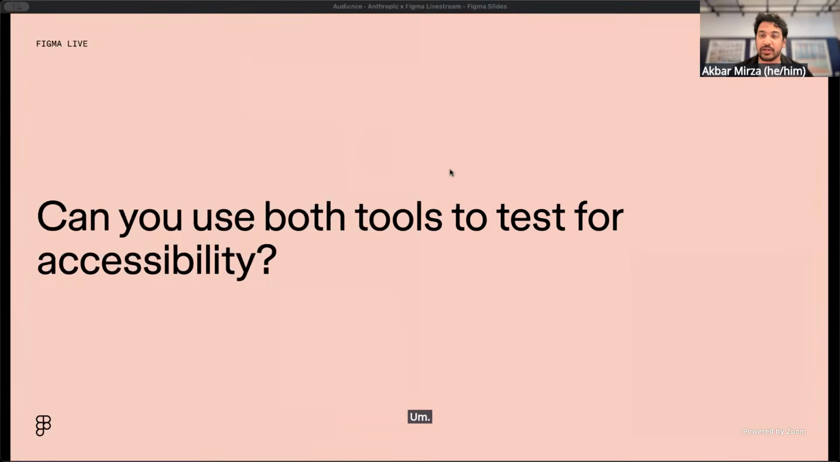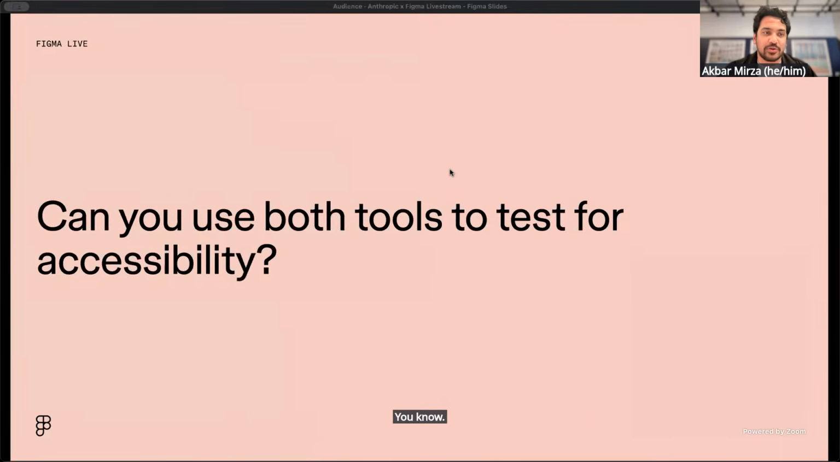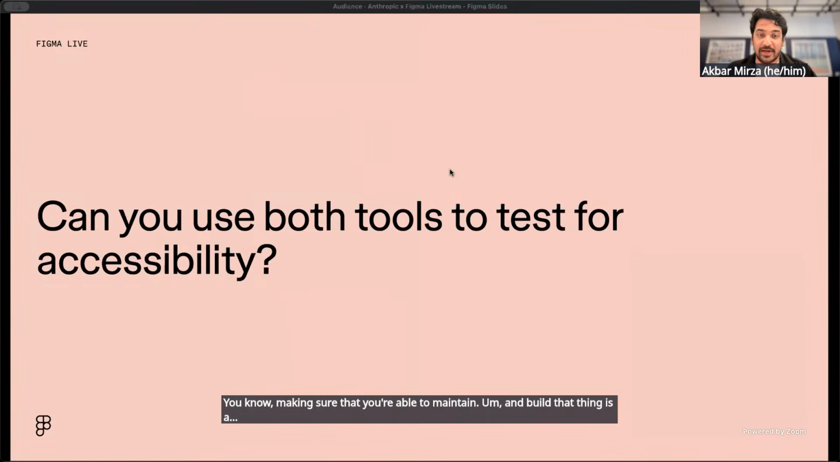Longer term, we're looking at ways to make this even easier to set up Code Connect and help you build and maintain that functionality, since that is a bit of the time that currently exists with Code Connect. Making sure that you're able to maintain and build that thing is a non-trivial amount of time, especially for really large code bases. And we want to make sure that folks feel empowered to be able to use those.